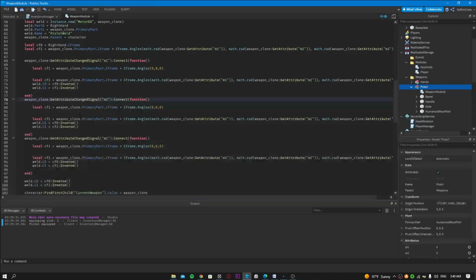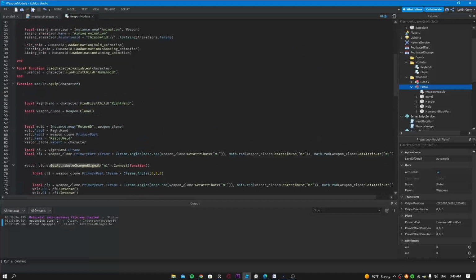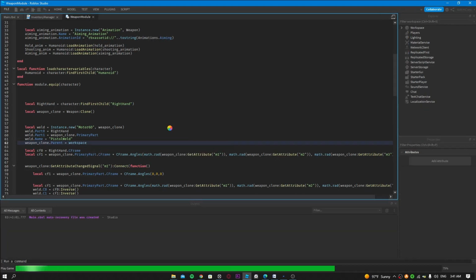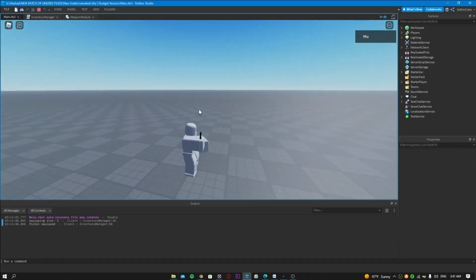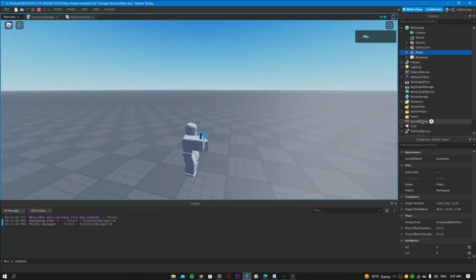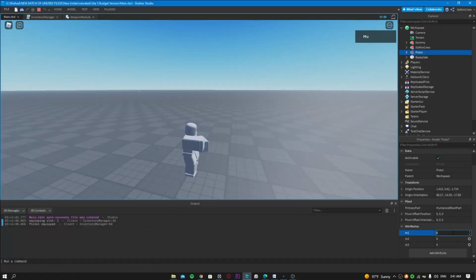Okay, I might have an idea why that happens. Maybe because we're inside the character, so it's considered that. Okay, so we'll just change this to workspace again. Now let's change this. Wait, why? I didn't even do anything. 0, 50, 0. Okay, it does not update.